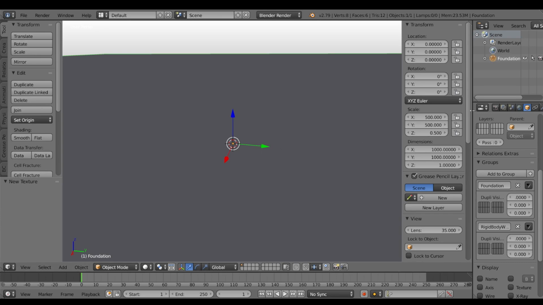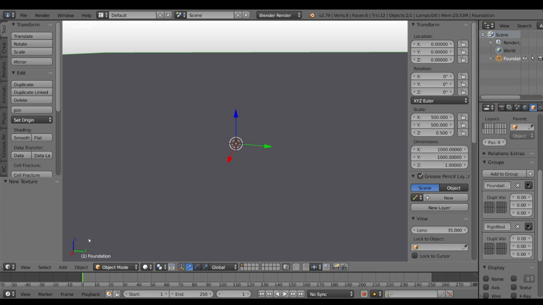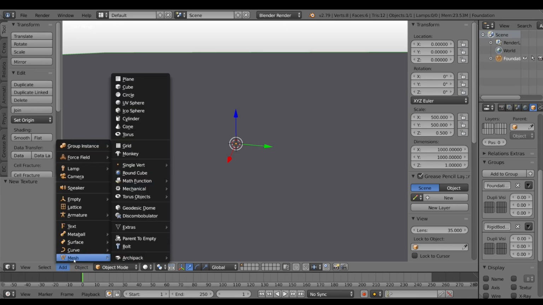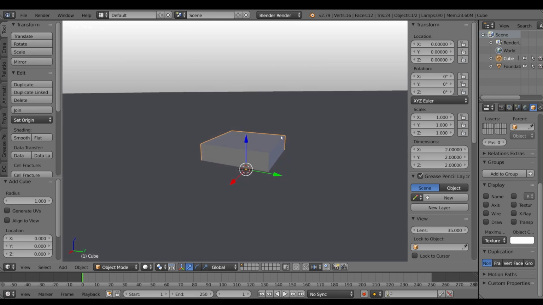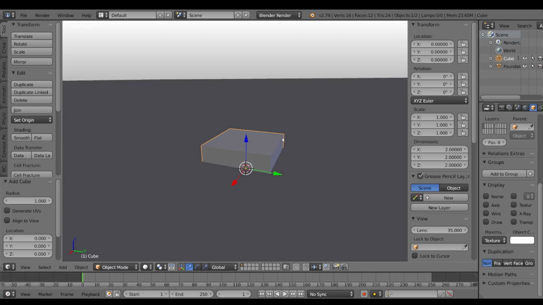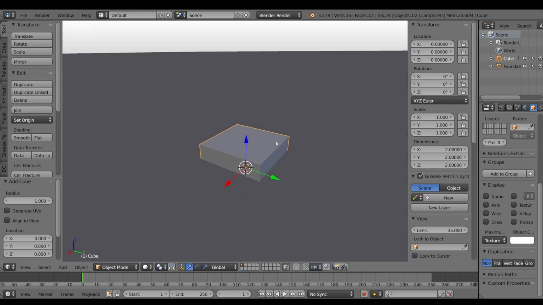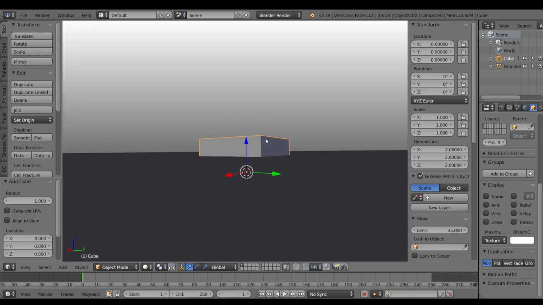So for that reason, I am going to add a new object. So I'm going to click on Add, Mesh. I'm going to add another cube. I'm going to zoom in. And now it's very important that this cube is stacked on top of the foundation.